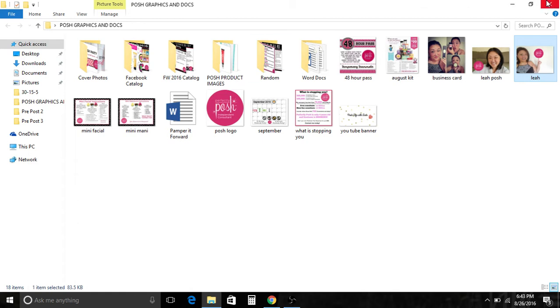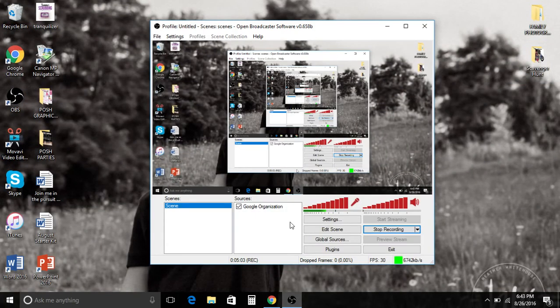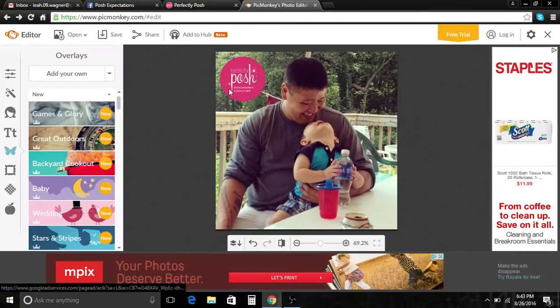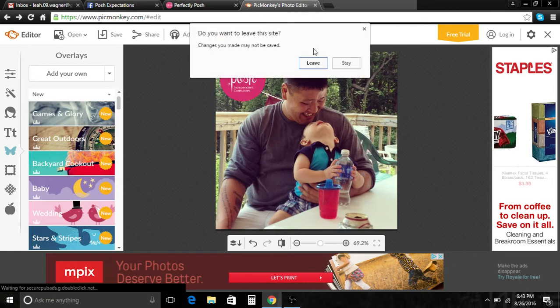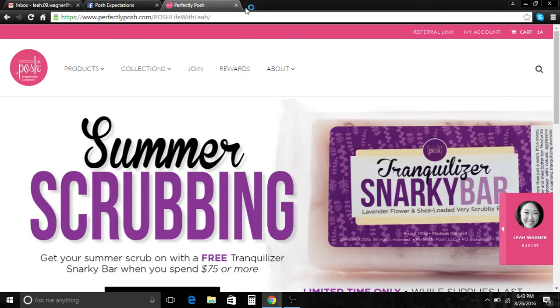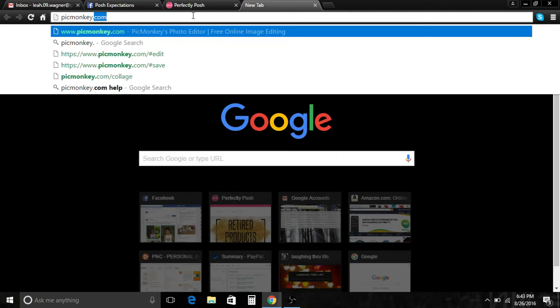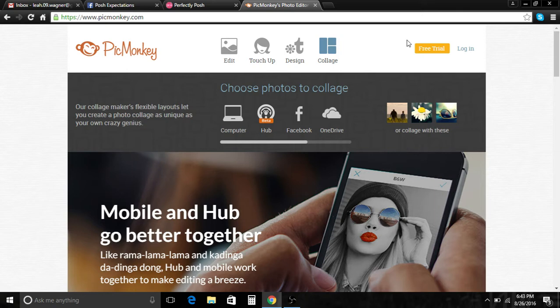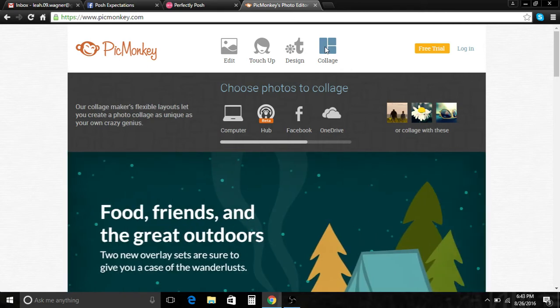Let's go into something different now. Let's go to create. Let's go to PicMonkey again and start from the very beginning, and let's create something from scratch, which is probably the most terrifying thing. So we're not going to edit, we're not touching up. If you want to add a collage, like sometimes Posh hits us with all those flash sales and you want to put all of those pictures in one collage, you can just add pictures in the collage.